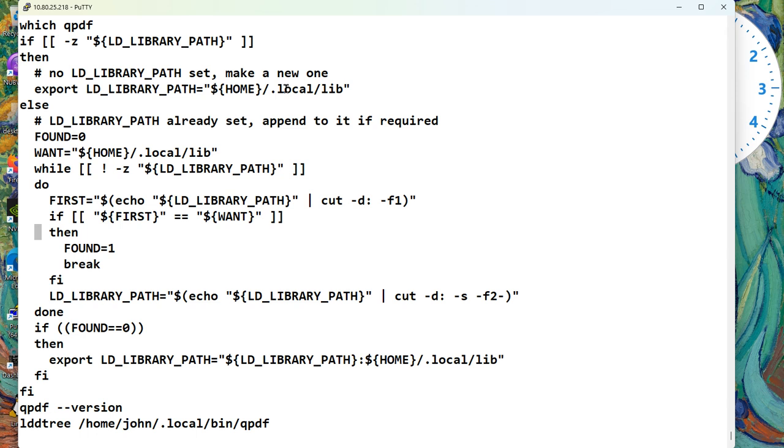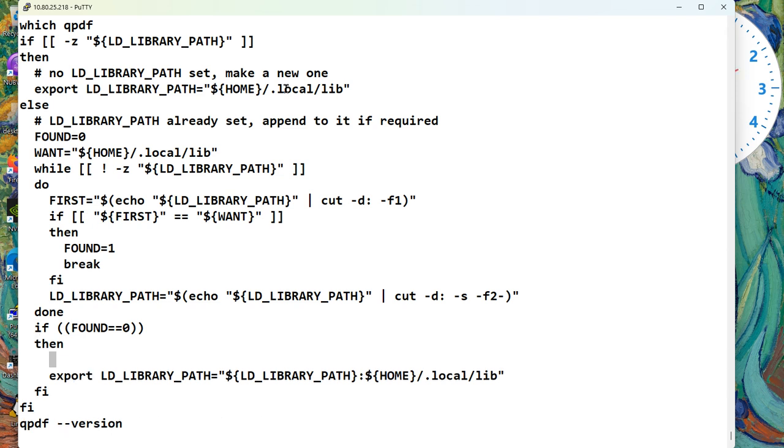Well, if found is 0, that means it's not in the LD library path. So we had to append it. And of course the else is it's already there. If found is 1, it's already there. We don't have to do anything.